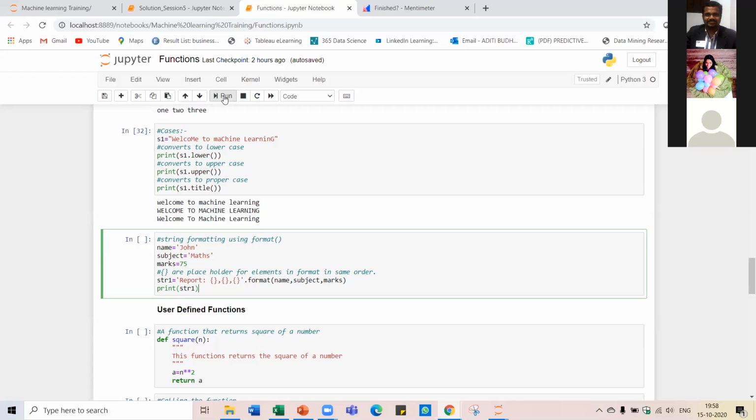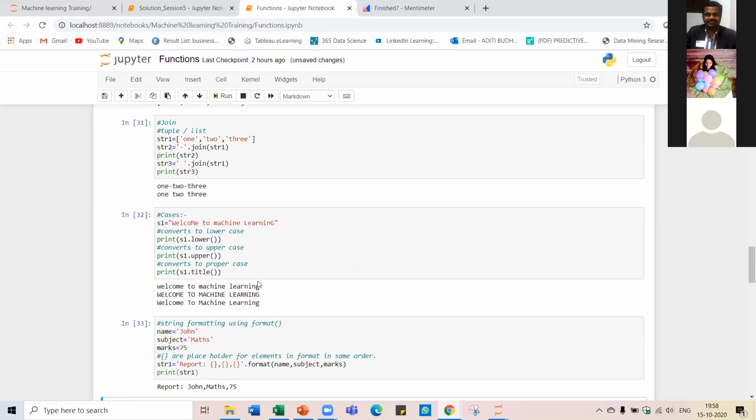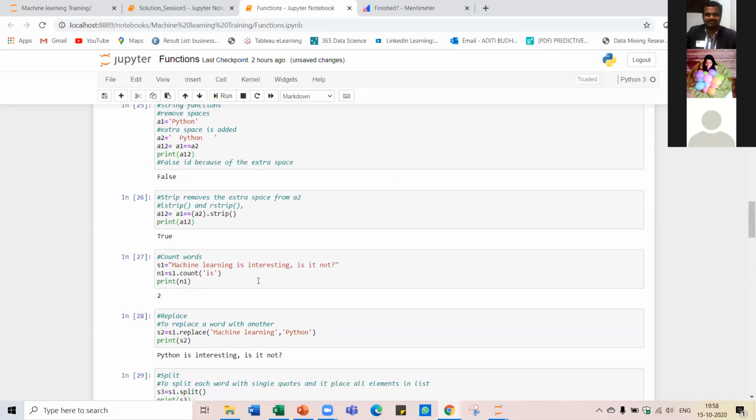So let us run this and see. So see here, you will see in the first space, the value of the first variable that we have passed inside the format function will be printed out. Then the second variable and the third variable, correct? So in this way, the format function can be used in order to print certain output in a format that you want to have, correct? So any doubts regarding the built-in functions?